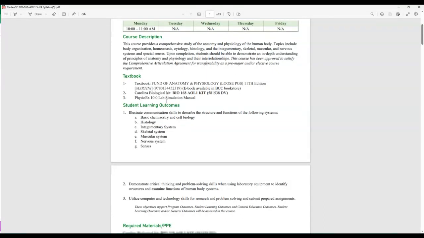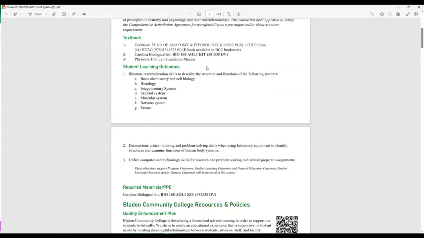I do have those 3 materials that you need listed here. I'll show you in a minute in the course where you can see the links to get this. You can get them at the bookstore or through those links, but you need the textbook Fundamentals of Anatomy and Physiology, 11th edition. You also need the Carolina Biological Kit that goes with 168, and you'll need the PhysioEx 10 Lab Simulation Manual. So basically you'll have 2 books and a lab kit.